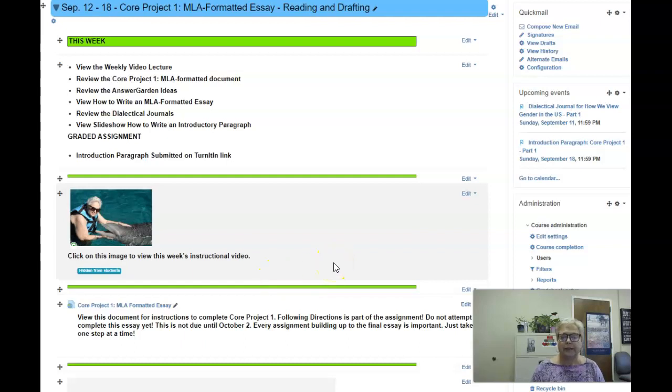This week we're going to actually start writing the Core Project 1 essay, but we're just going to start. We're just going to do the introduction paragraph. And then I'm going to take a look at your introduction paragraphs and your thesis statements and see if you're on the right track. So just the introduction paragraph.